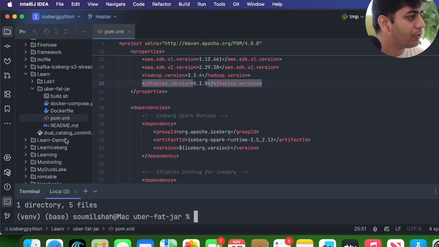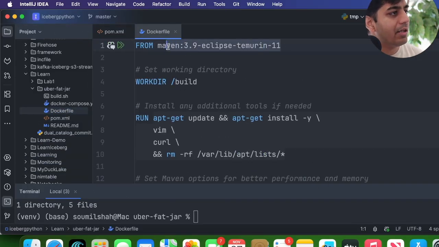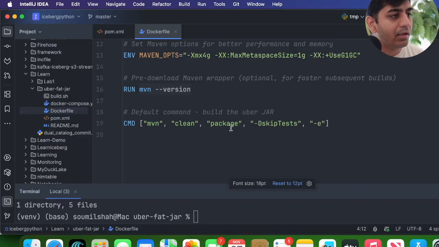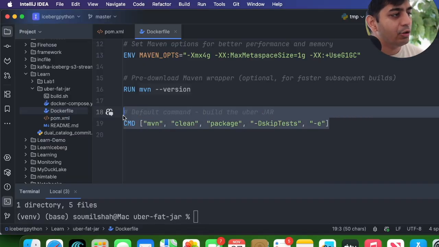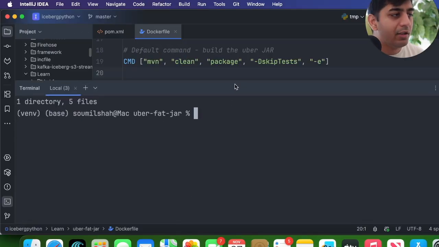Before that, let me also show you the Dockerfile. Again, very simple. This is the image that we are going to be using, Maven 3.9 Eclipse. And then all it does over here is mvn clean package -DskipTests. So this will basically build the package, as you can see over here.